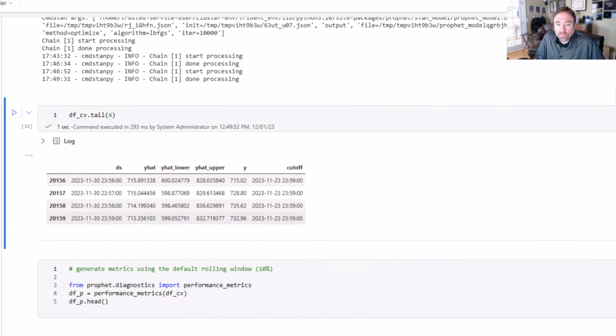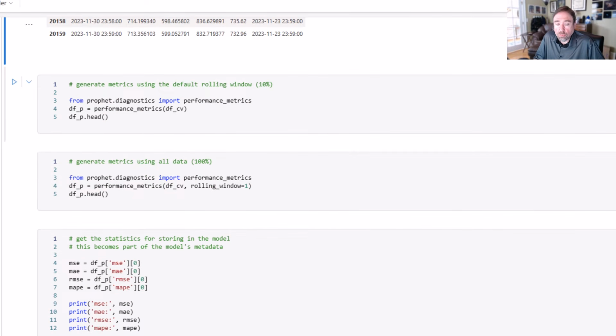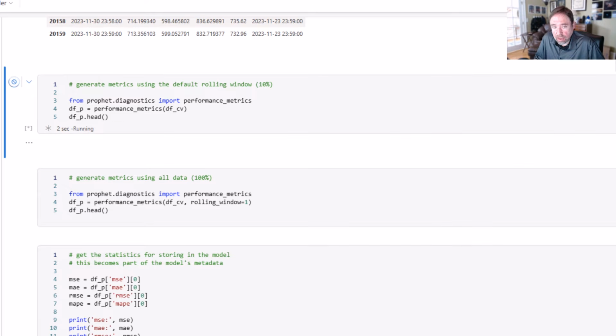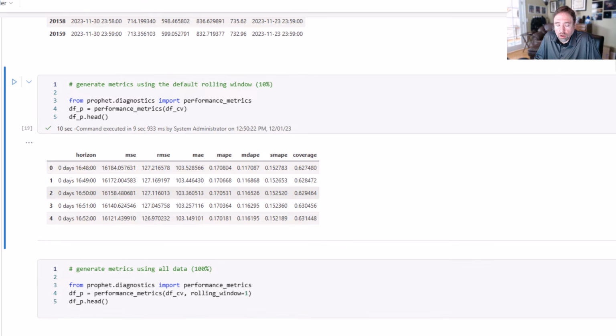Now what we want to do is generate those metrics from all that data. And by default, it's going to use a 10% rolling window. This is actually really handy if we would like to look at the data, but we can also use a rolling window of 1, which we're going to look at in just a second for why we would do that, to store it in our model. So the default rolling window, we made two validations, right, over 2 different weeks. And then obviously there's a lot of different time windows within each week.